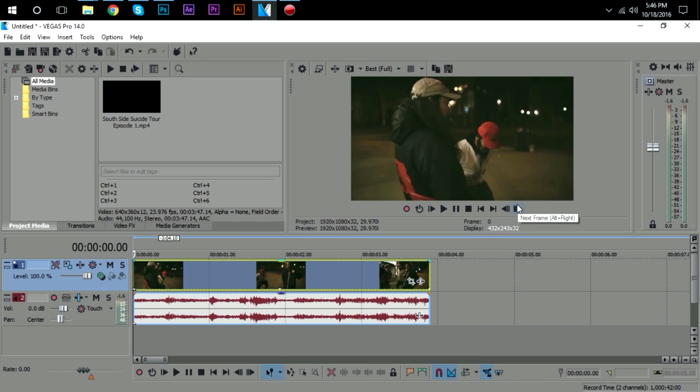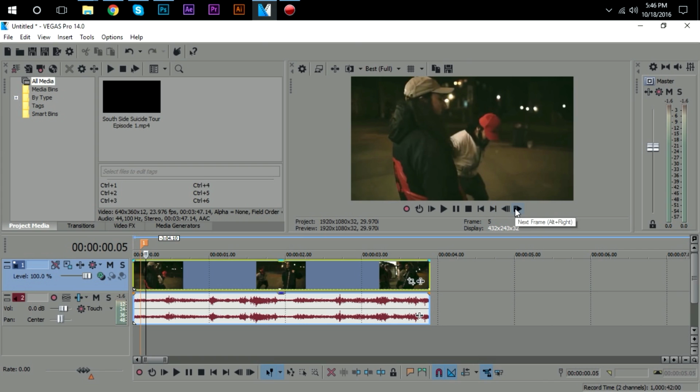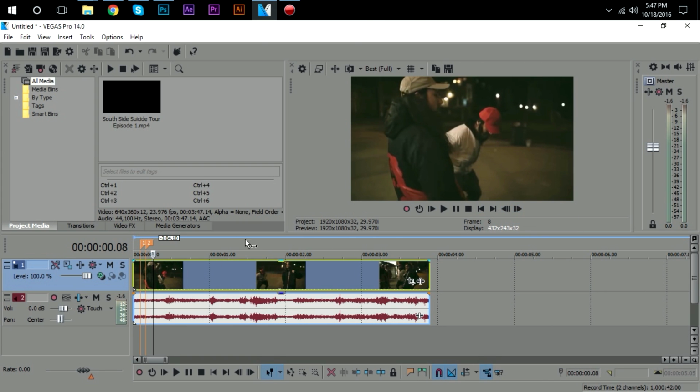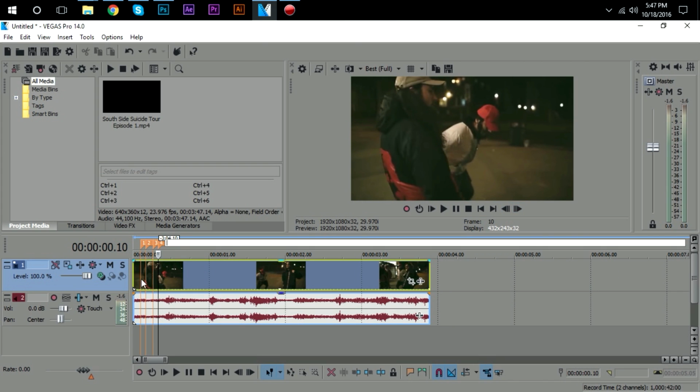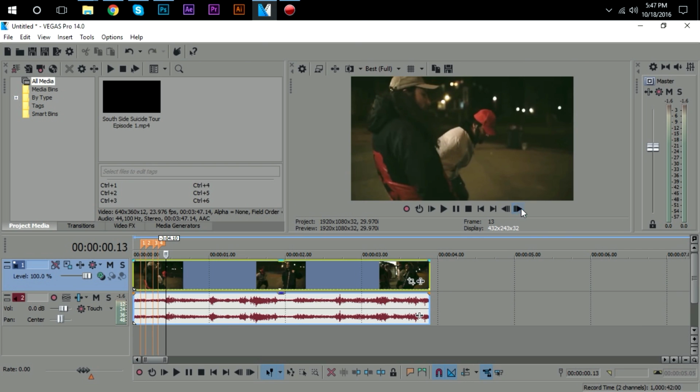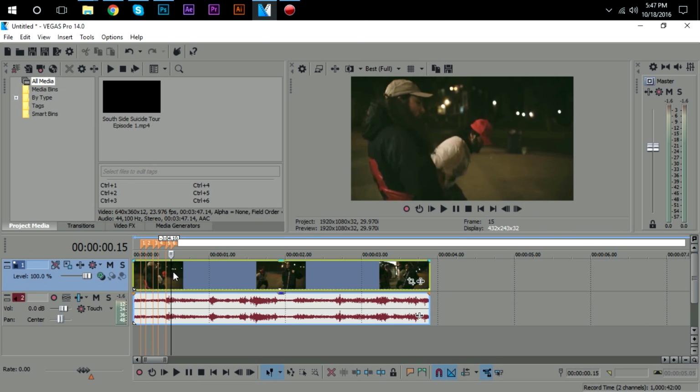We could go 2 pictures ahead, and this is just the next frame, and just clicking it. Or maybe even 3 pictures ahead. Make a marker, and then do the same. 3 frames, make a marker. 3 frames, make a marker, and then 3 frames, make a marker.